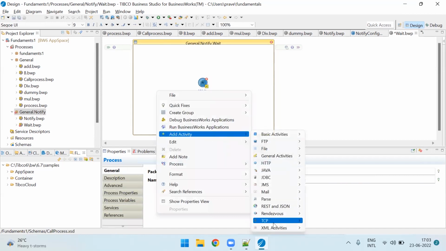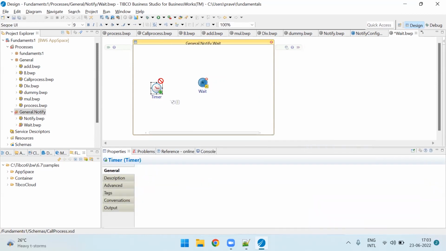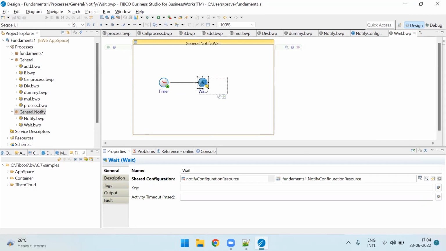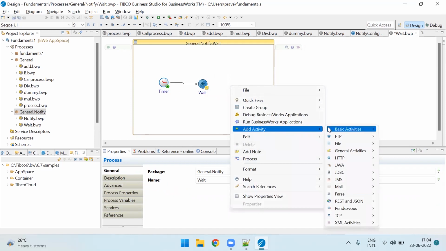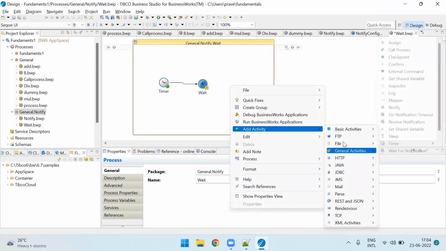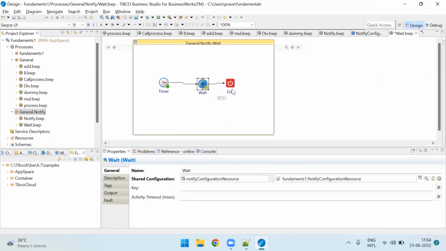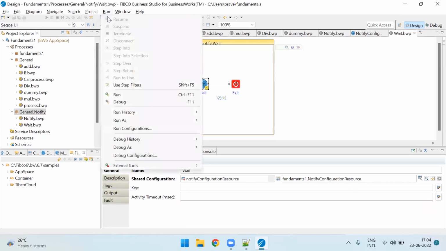So what I'll do, I'll add the activity. Here there's nothing; you just need to give the notify configuration. That's it. It will just wait, and till the notification is received, this process will be on hold, on pause. You don't have any input to pass for the wait activity. You just need to select this notify configuration shared resource. That's it. Now let me try to run this process.